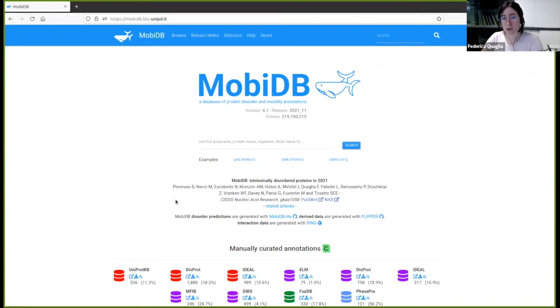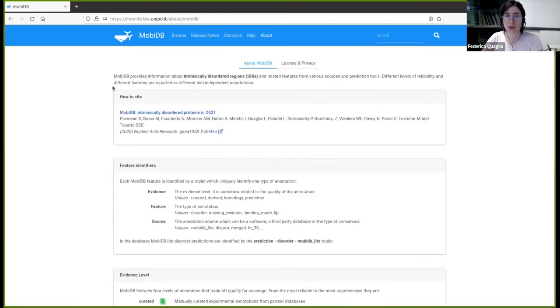First, before talking about the homepage itself, I would like to talk about the About page of MobiDB, which is the documentation page that you have to check in order to understand all the features, all the evidence levels annotated in MobiDB, and to have a better comprehension of the database itself. So as we mentioned, MobiDB provides annotation and information about intrinsically disordered regions from various resources and prediction tools. You can cite the database using the reference here, which is our latest NAR update in 2021.